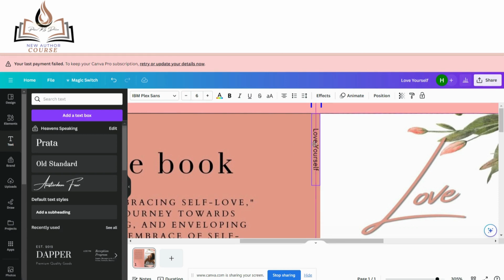Sometimes when you move it over to the left or right, and you can see that red line, a lot of times that's letting you know that it is centered with whatever you are trying to center it with. So it looks like it's centered with these two. It's between these two.